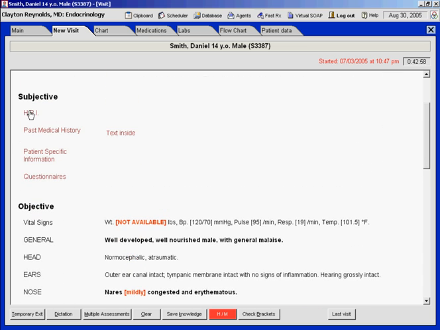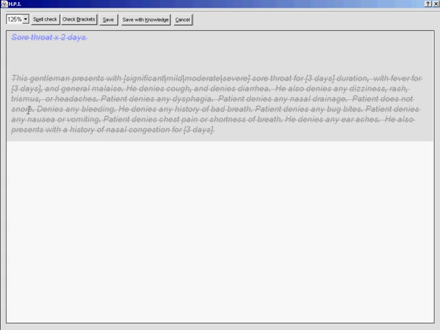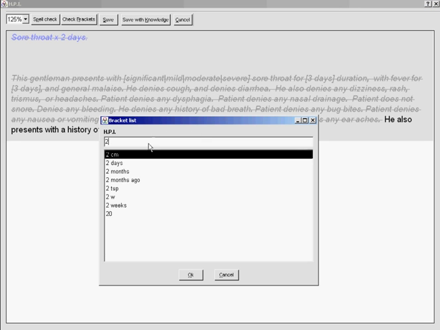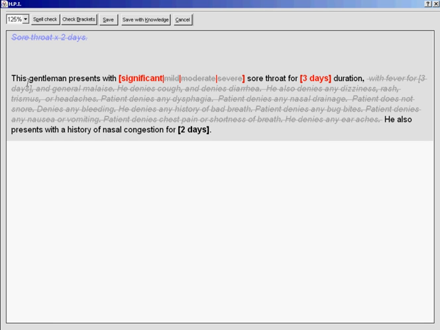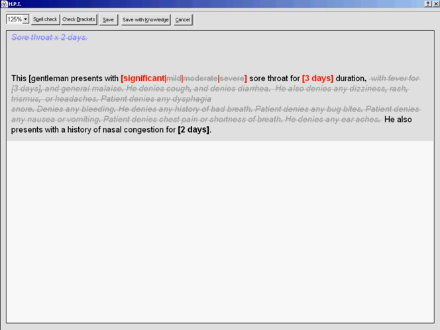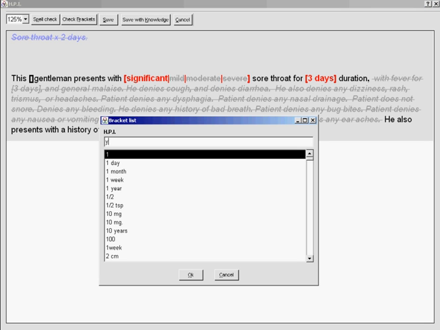Entering the history of present illness, I see the same history I took before on Mary, including the information I entered last time, only now the duration is only 2 days instead of 3. In addition, I see that the word "this gentleman," changed from "this lady," may not really be appropriate for Daniel, who is just a young boy. I can fix this quite easily now, and it will remain fixed forever. Just the word "young," and there it is.